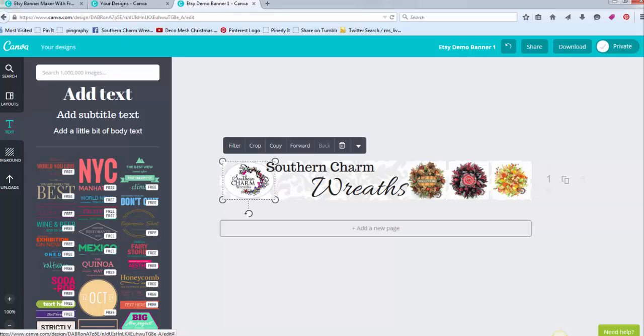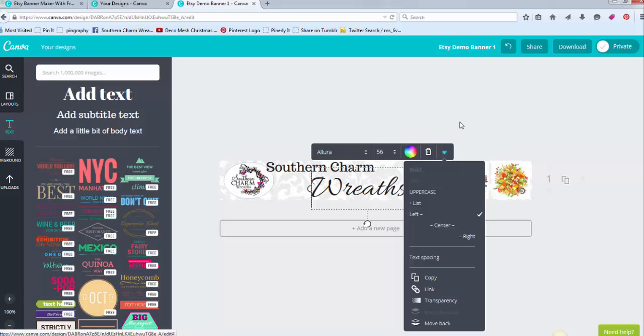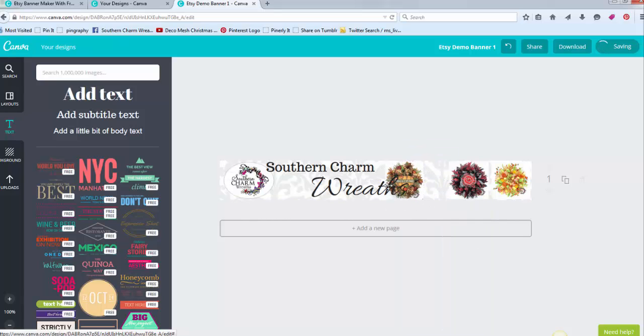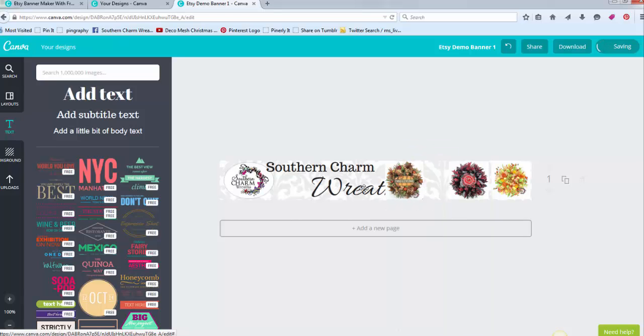If you want to, say, send something to the back, you can click the move back, and it'll just move things to the back. So for example, if I have a wreath here and I want to move it to the back. Well, it's not letting me. There, that one worked. See how it moved the text to the back or behind the wreath image? So you can do that if you'd like.